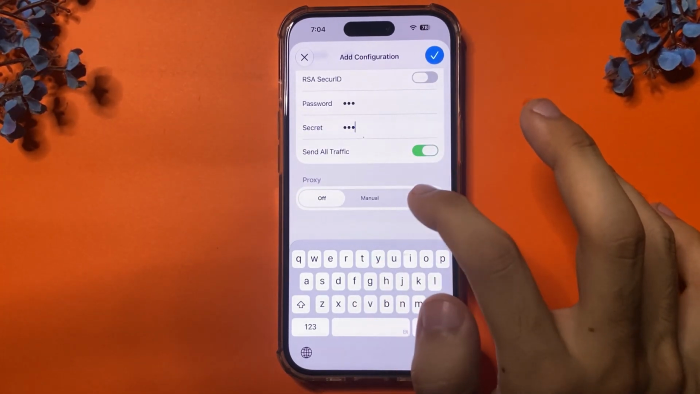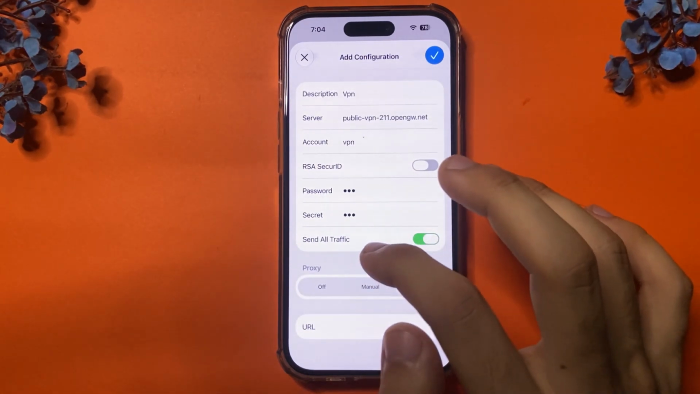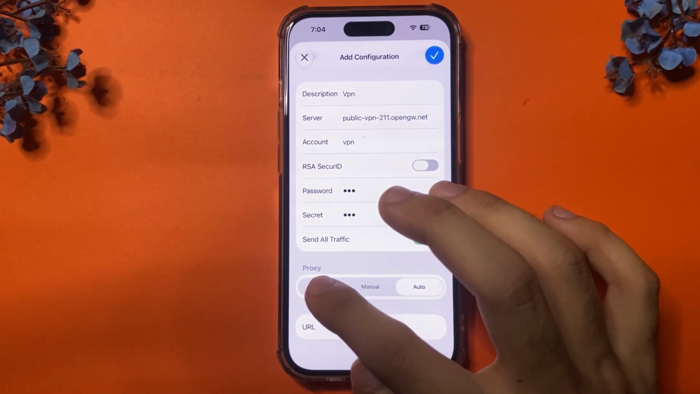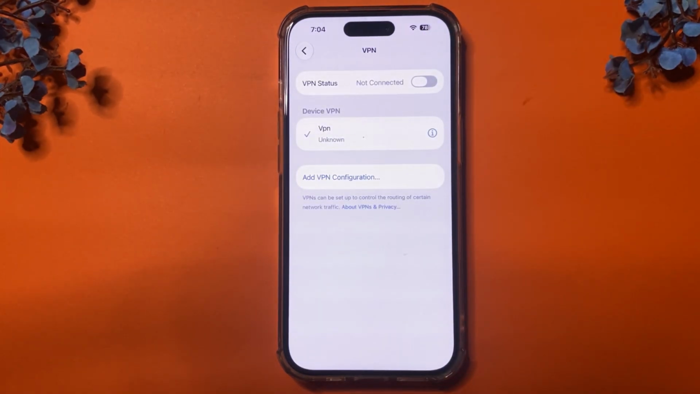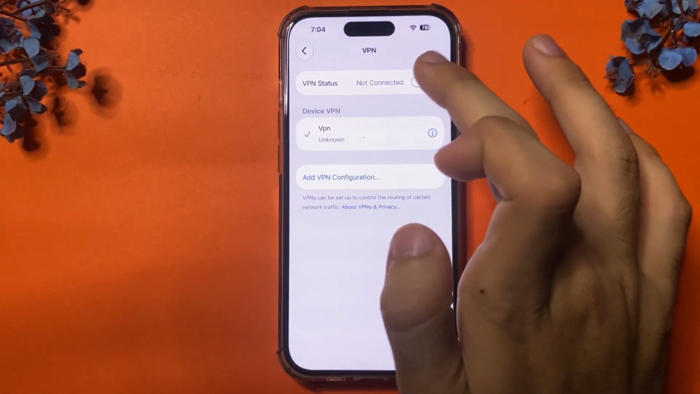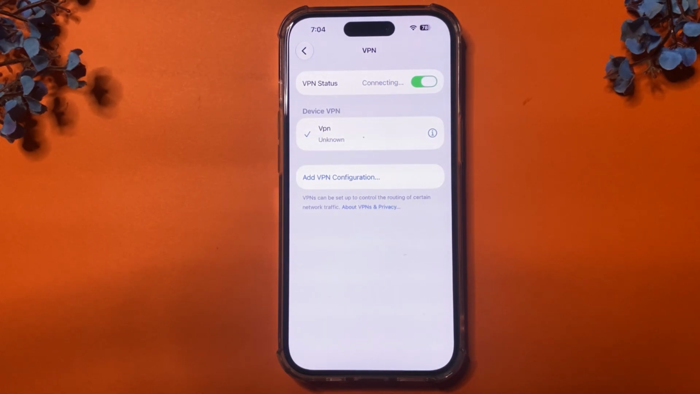Select Auto and tap Done. Double check that all the information has been entered correctly before saving the configuration. Turn on the VPN toggle to connect. The VPN is now connected.